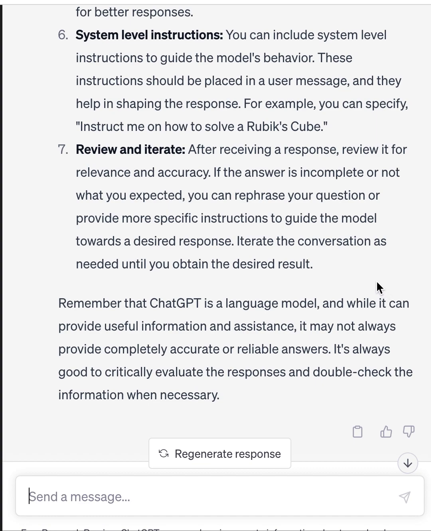Remember that ChatGPT is a language model, and while it can provide useful information and assistance, it may not always provide completely accurate or reliable answers. It's always good to critically evaluate the responses and double-check the information when necessary.